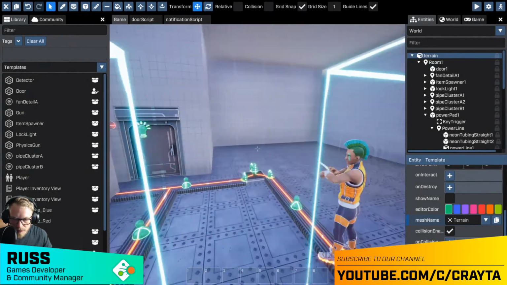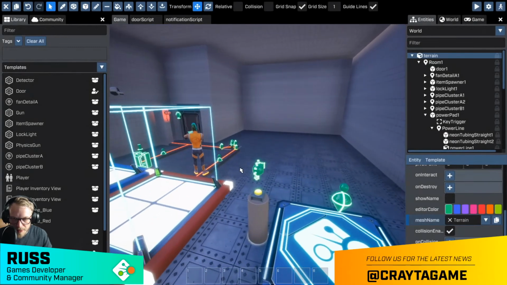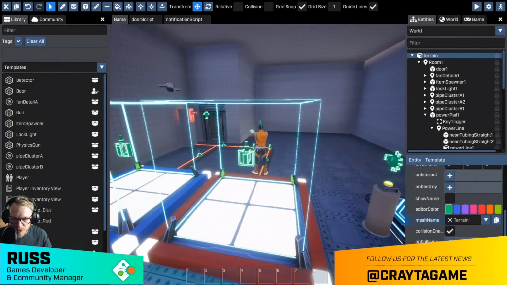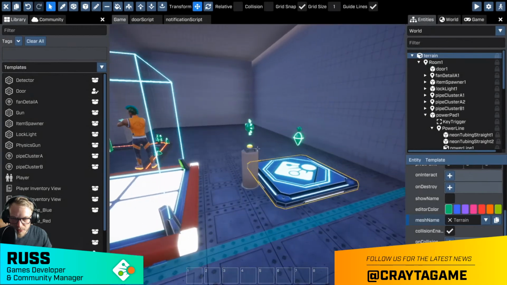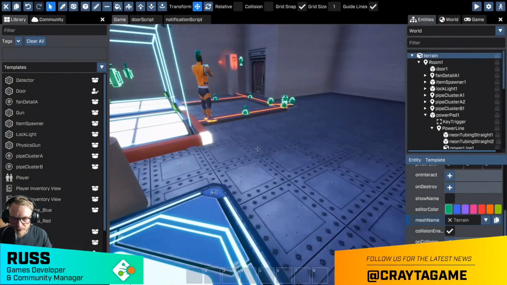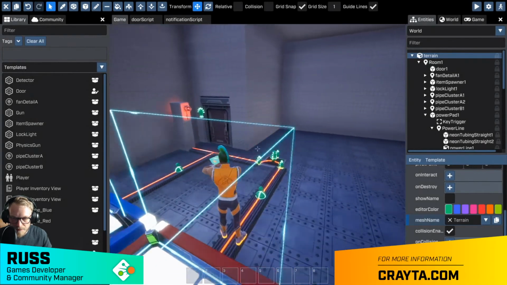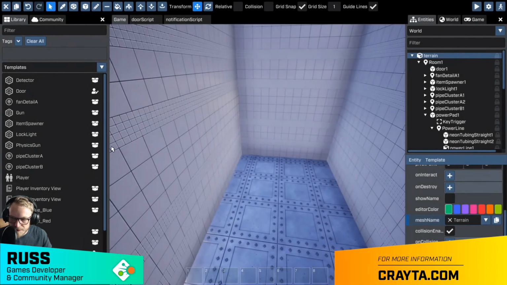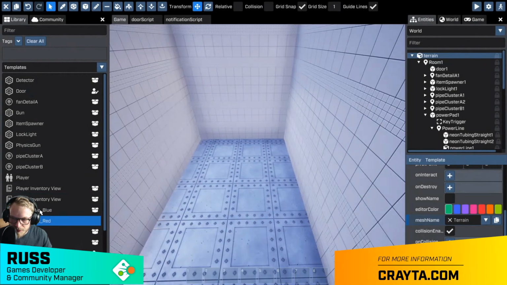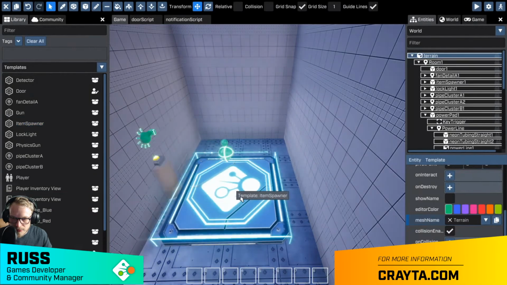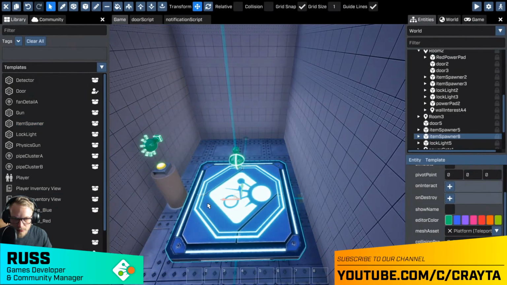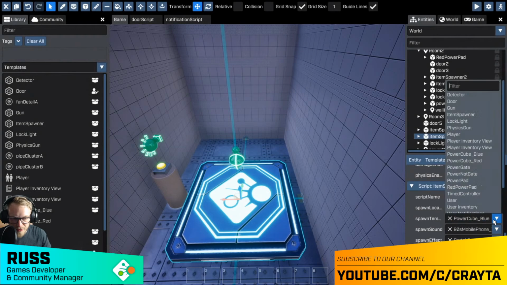Cool. So, how are we looking? We have everything we need, do you think, for that? So we've got a blue. We need a red as well then. Yeah, so we need a red spawner in the secret room. Cool. Okay, so again, we just change this simply in the drop down to be red.